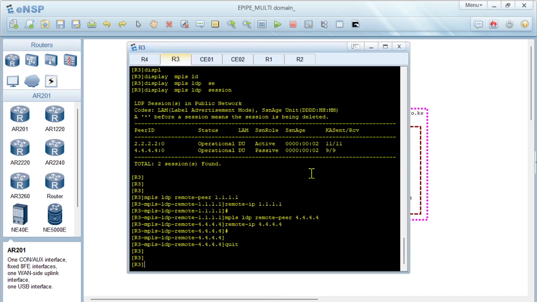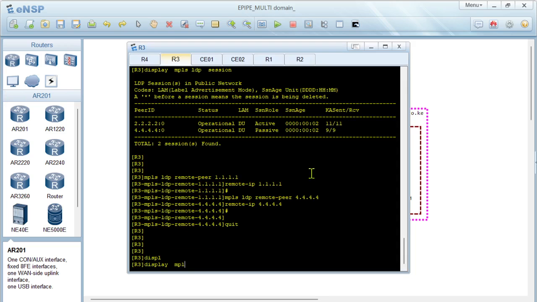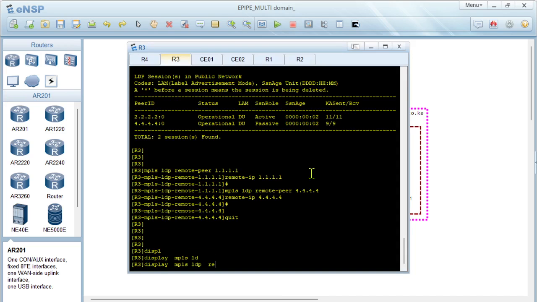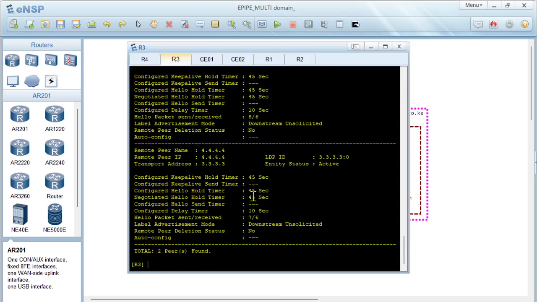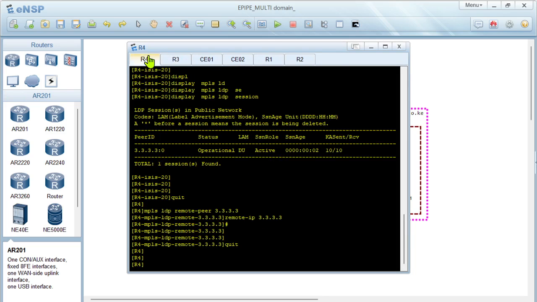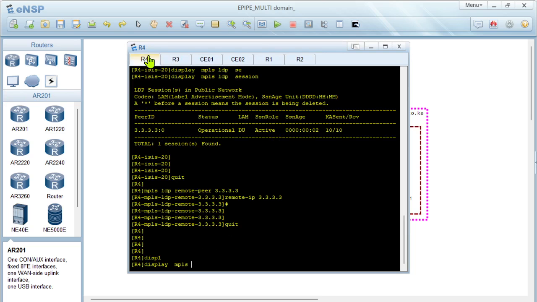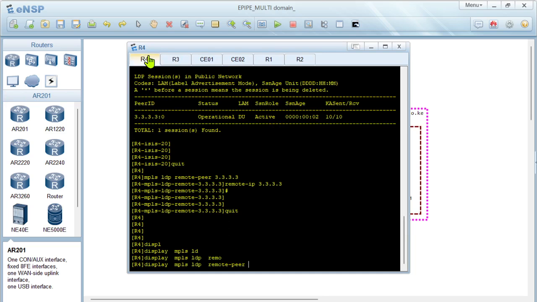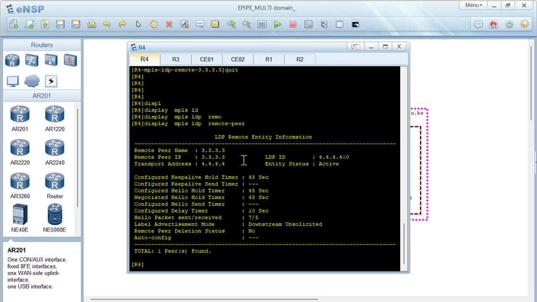So on R3, we expect display MPLS LDP remote peer. We have two peering sessions. And finally on R4, display MPLS LDP remote peer. We also have one session to 3.3.3.3 and the status is active. Label advertisement mode is set to downstream unsolicited. So that is the default mode of label distribution.